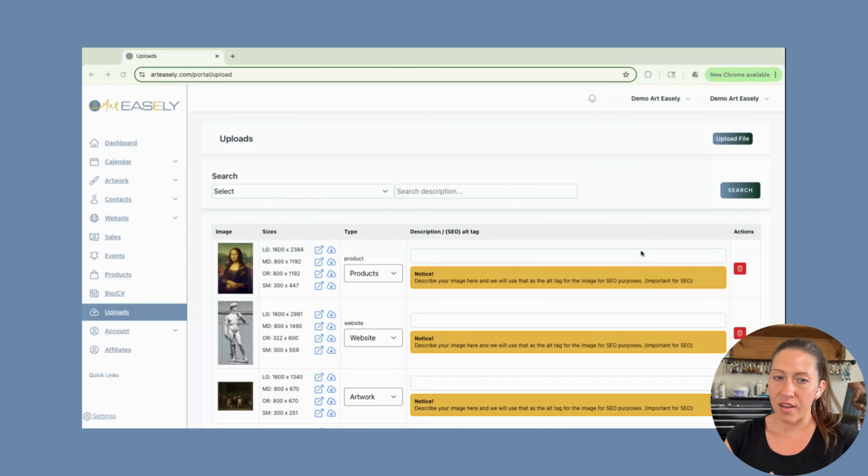format those. If you go into your upload section, you can find any file that you've uploaded into Art Easily, whether that's for products, website, it's artwork, you'll be able to find that here. And we also save things in different file sizes so that you can download those here as well. So you have quick access to find anything you've uploaded into Art Easily here.